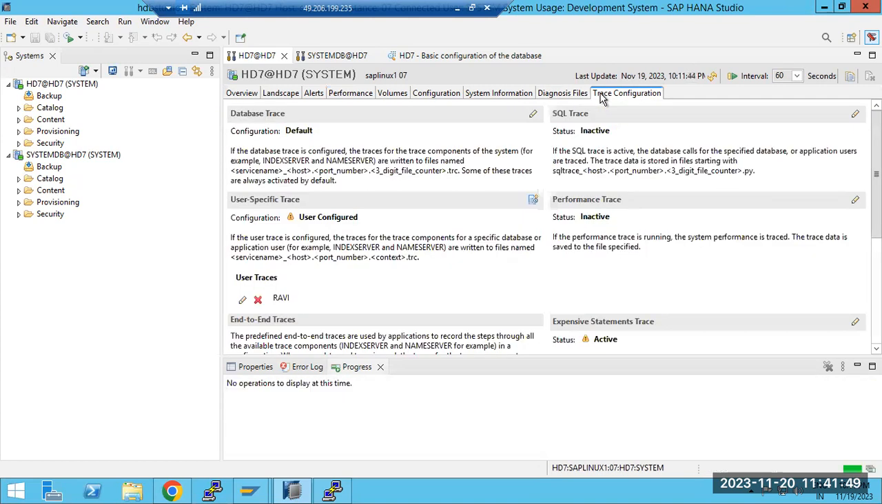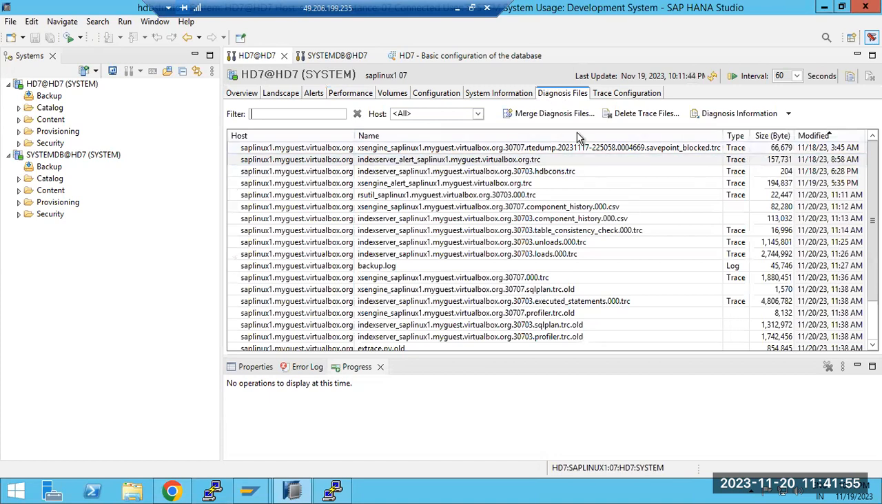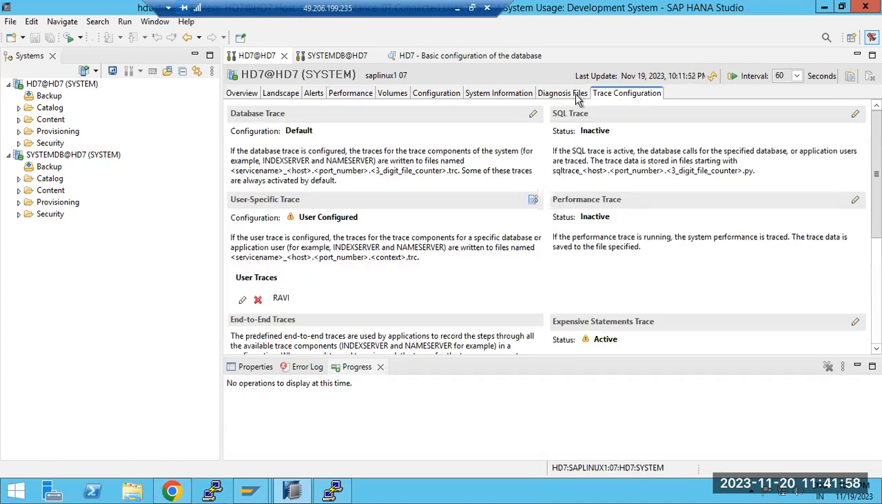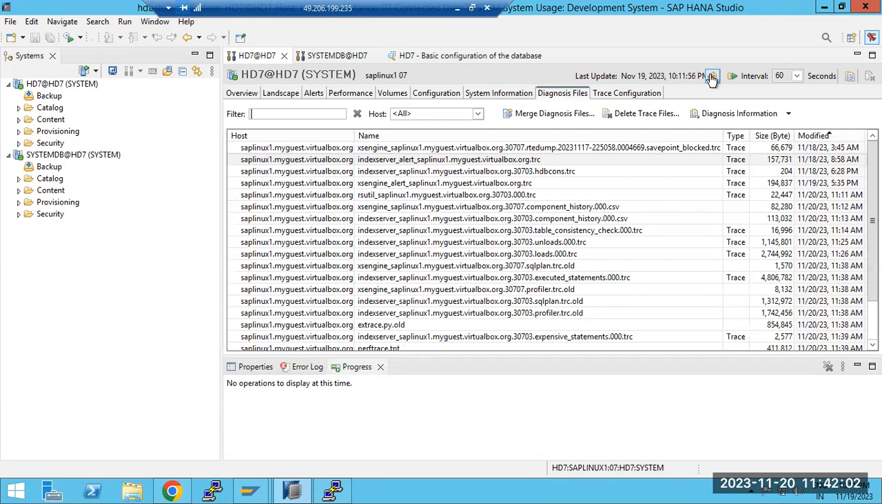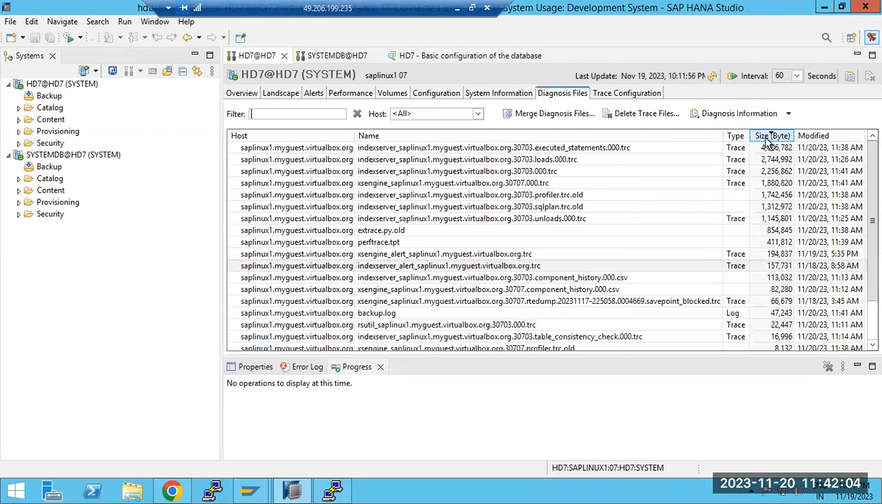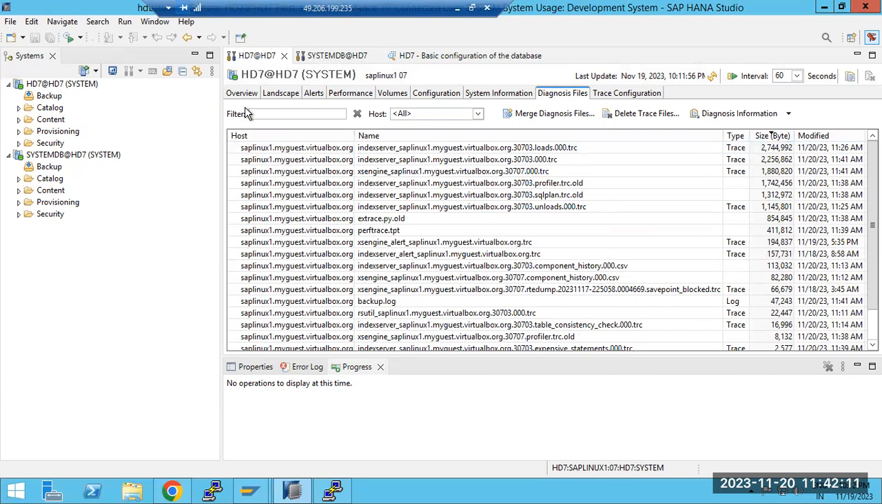Configuration is as and when required, we will go and configure. Otherwise, we cannot touch these configurations, right? So if the logs are not enough, at that time we will go and configure the traces. More configurations, more logs we can grab from the system here, right? This is the information about the HANA Studio here.